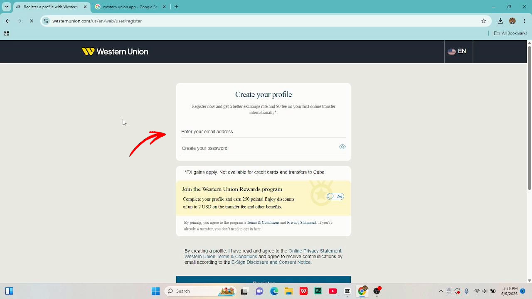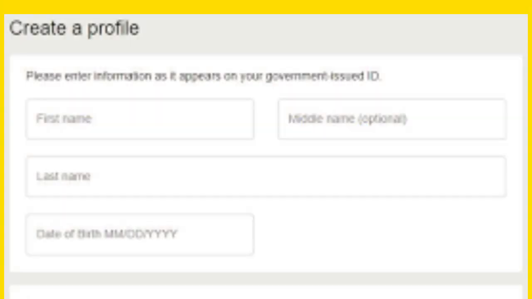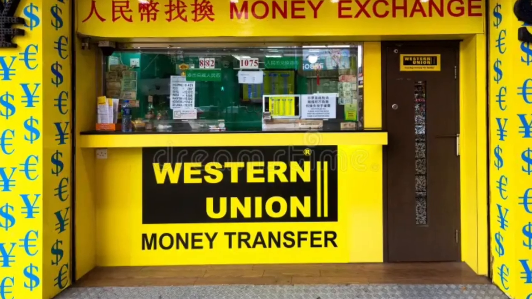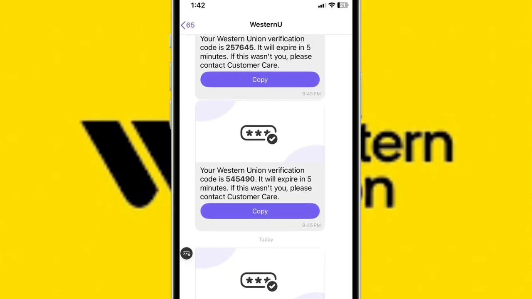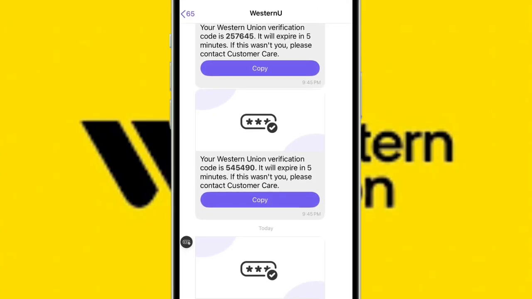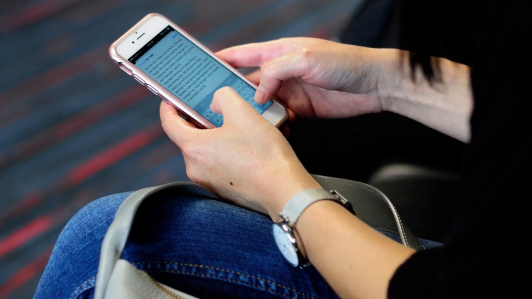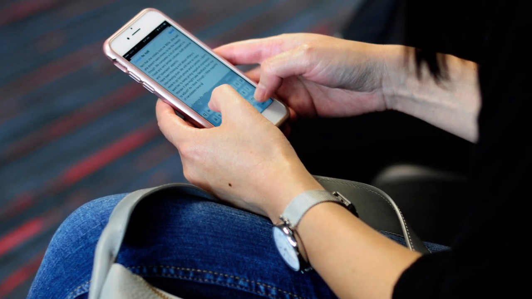Type in your primary email address and create a strong password. Carefully fill out the entry fields with your first name, last name, date of birth, input your active mobile phone number and hit Continue. Western Union will send a unique 6-digit one-time password to your phone line to prove that a live user physically owns the device. Type that verification code into the screen prompt immediately to unlock your dashboard layout.